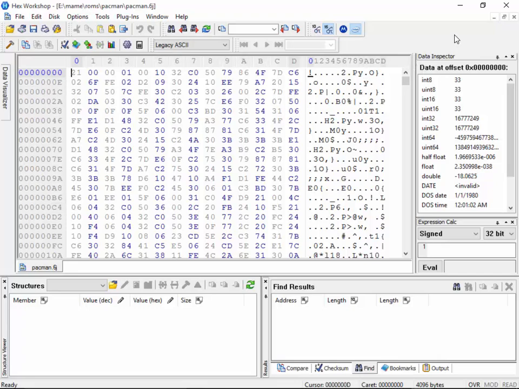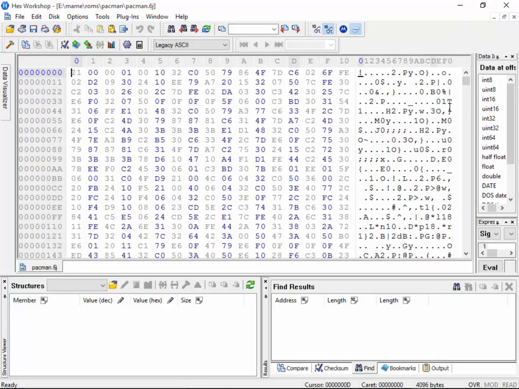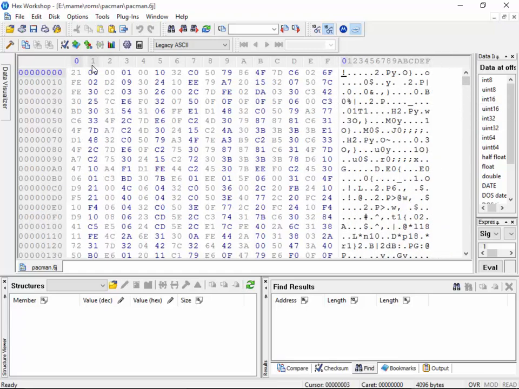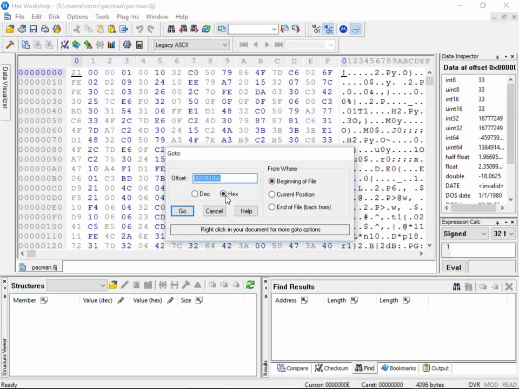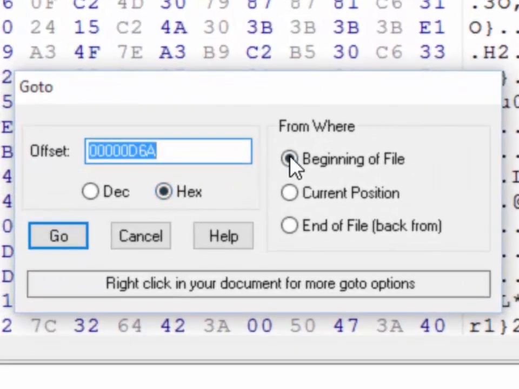Now, I'm going to make my screen a little bit wider here. And I want this range to go from 0 through F, and then I want to have a 0 through F here, just so it's easier to read. Now, we want to edit the thing that says Blinky starting at 3D6A. If you want to jump to an address, you go up to here, click on go to, make sure it says hex, and it says from beginning of file. And then you put in the offset.